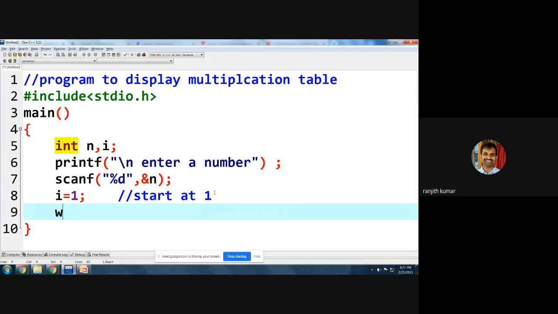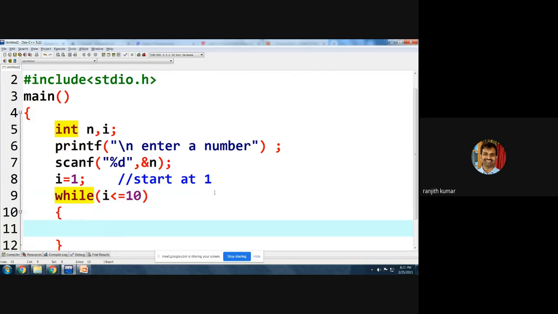You want to print till i less than or equal to 10, because 9 ones are 9 I want to print, 9 twos are 18, 9 threes are 27, and till which number? Until 9 tens are 90. So that's why I'm writing the condition i less than or equal to 10. The beginning is 1, the ending is 10, and what is the next point?